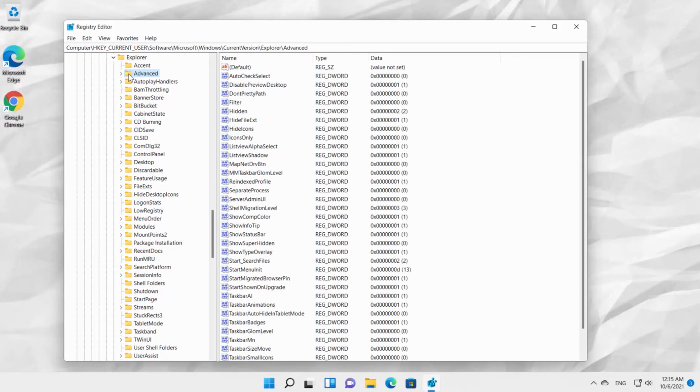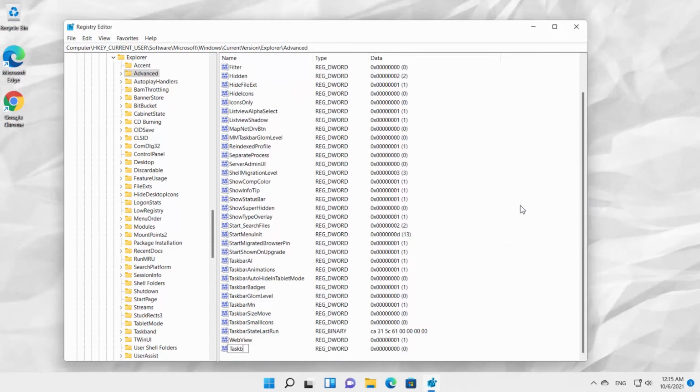Go to the right side of the window. Right-click on it and choose New DWORD 32-bit. Rename the file to TaskbarSi. Double-click on it to open.